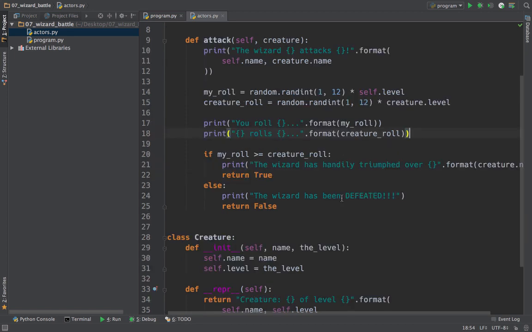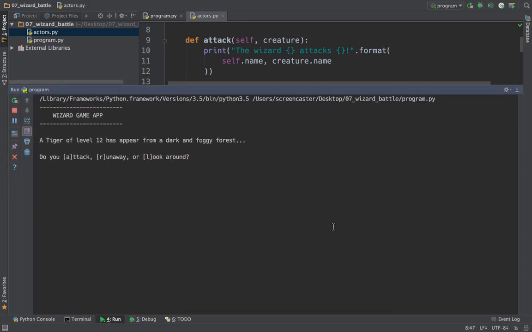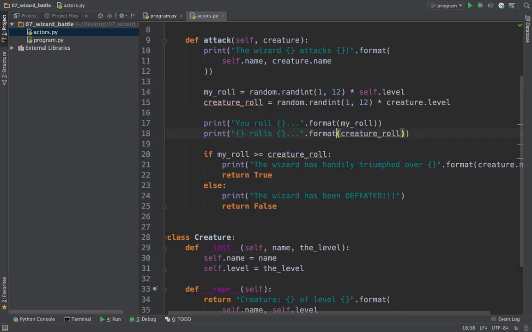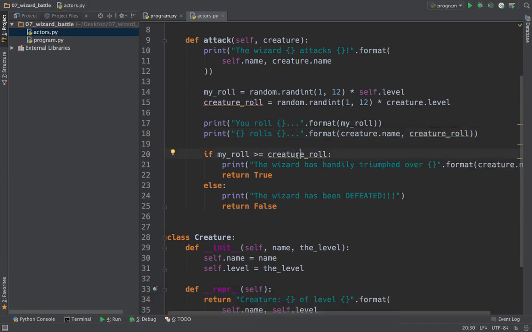All right, let's test our attack method. Okay, a tiger of level 12 has appeared out of the forest. Let's go ahead and attack since, well, that's the only thing we've done. And it looks like I forgot something in my print string. So notice here there's 1, 2 placeholders, but only one value provided. Let's go fix that really quick. Okay, now let's try it again.